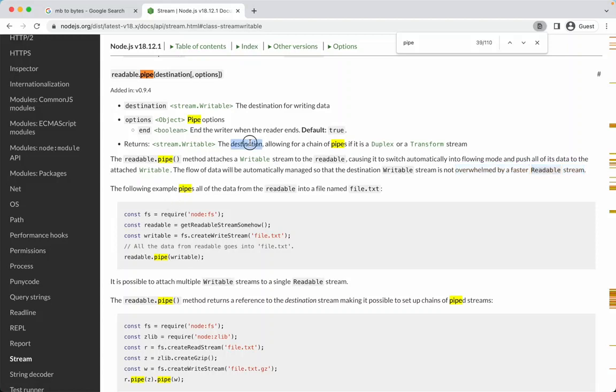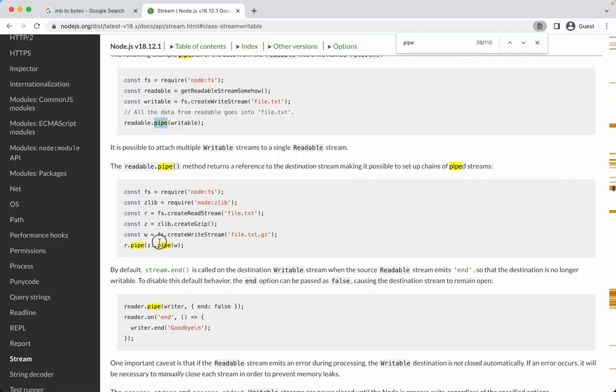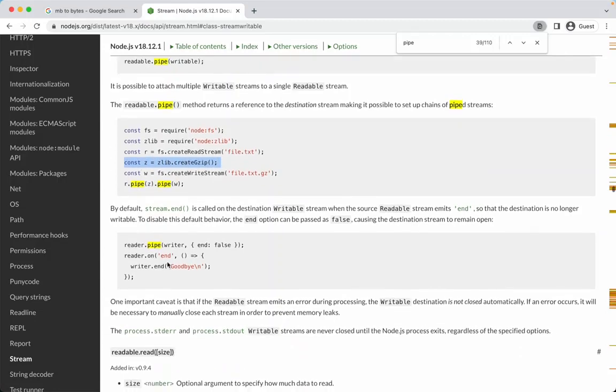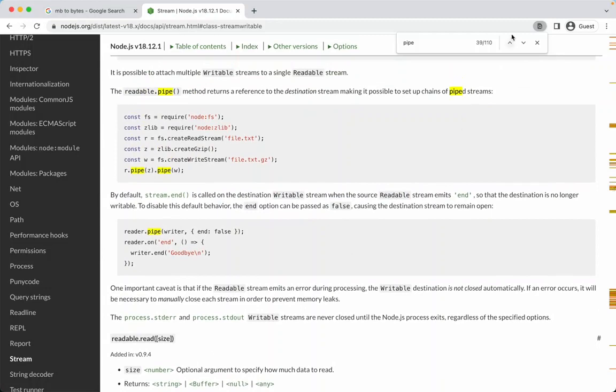And here we could see allowing chain of pipes if it's duplex or transform. So you could chain these methods like here. Now this Z should be a transform or a duplex. Let's see its definition. It's this one, zlib.createZip, which is a transform stream. So it makes sense. And this is how we can be notified that the piping was done. By default, stream.end is called on the destination writable when the source emits end. So this is how you can figure out whether or not the stream is done. And yeah, that's pretty much it.